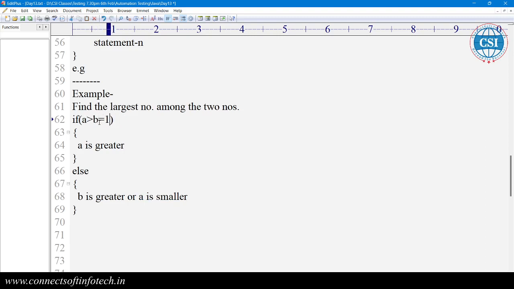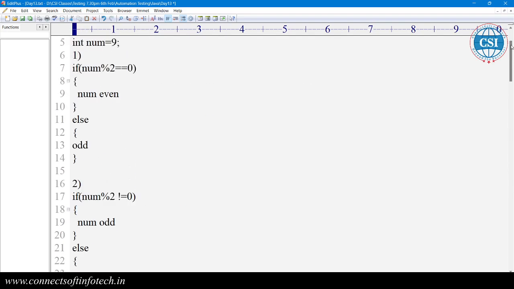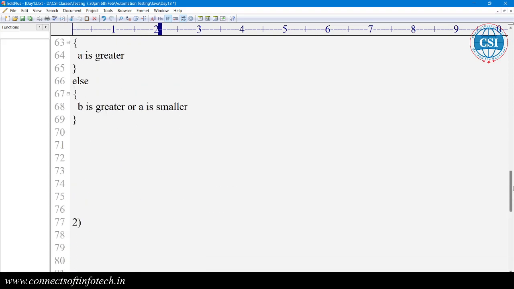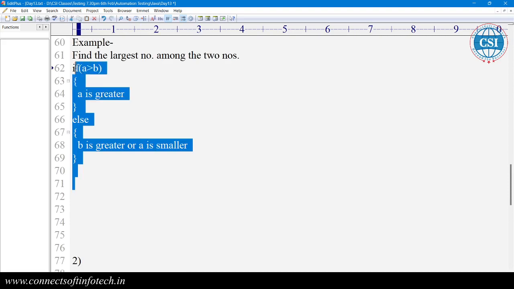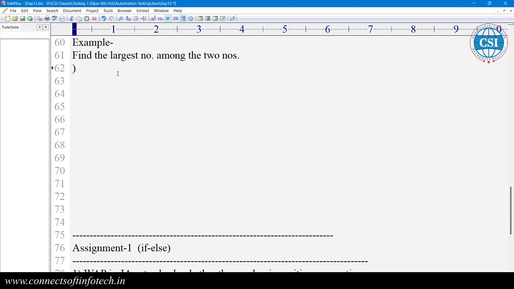This is what relational operators are. But this program I have already given in the assignment. Okay, so now we have seen here the if else ladder. What are we going to use in the if else ladder? So we need to find the largest number among three numbers. How do we need to find the largest number among the three numbers? Not two, from three numbers we need to find.